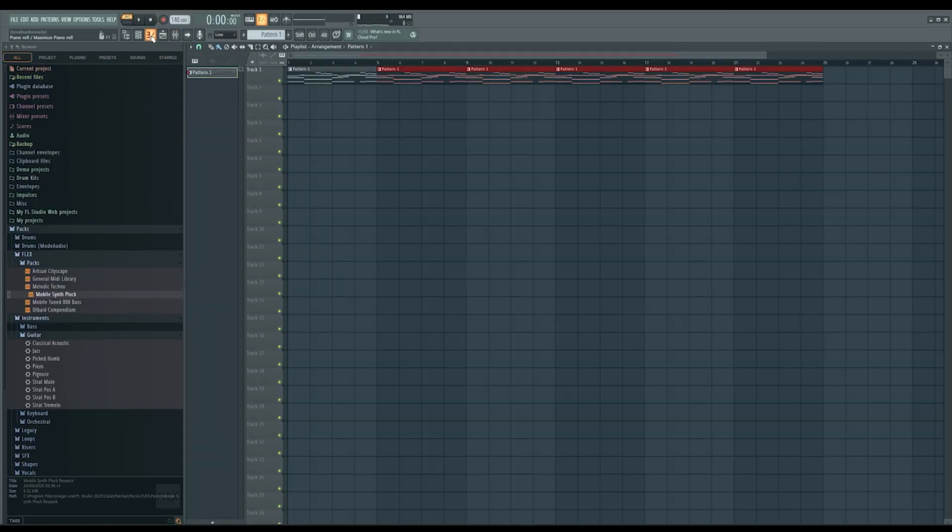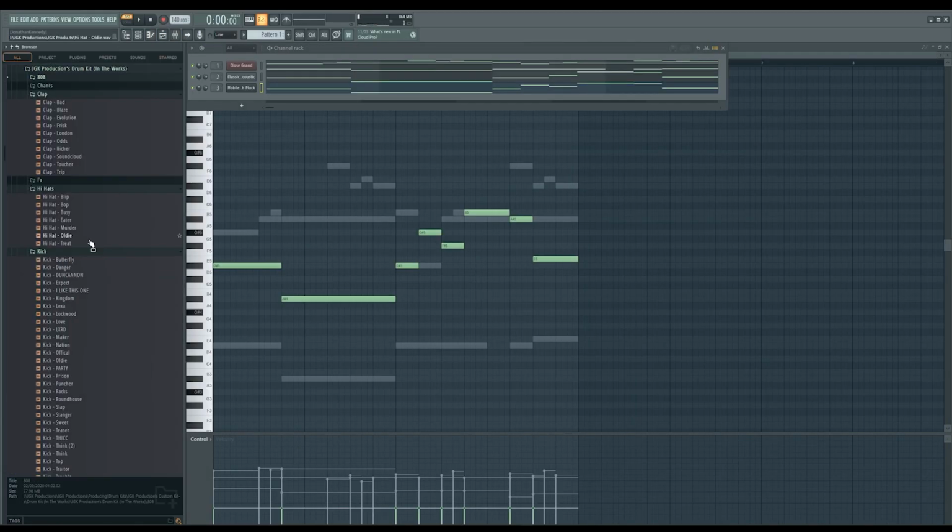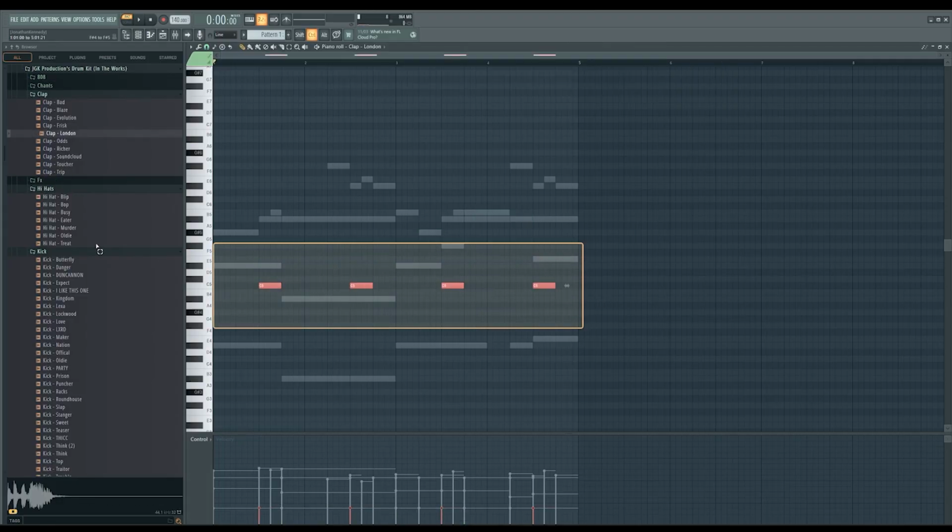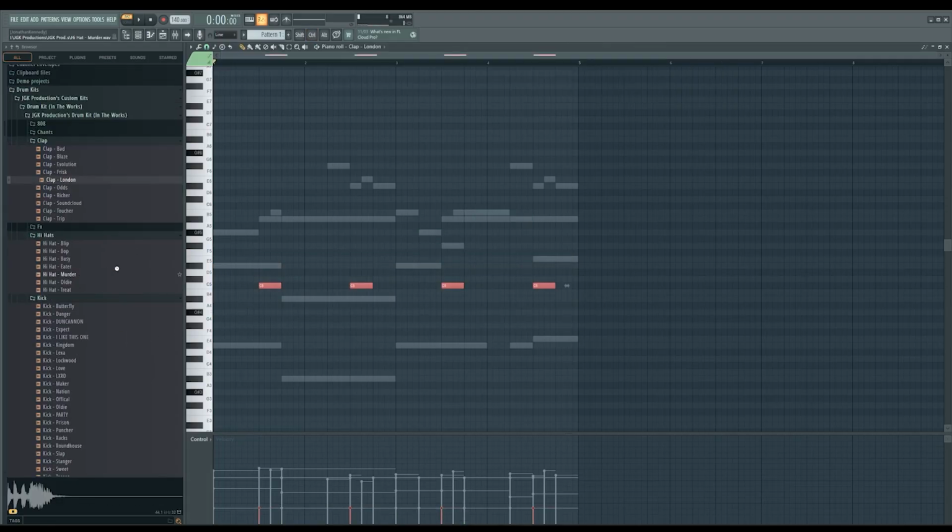So basically you just want to get a drum kit now and put some drums to it. I'm just going to start with a clap. I'm going to put a clap on the third of every single bar. And I'm going to get a hi-hat.